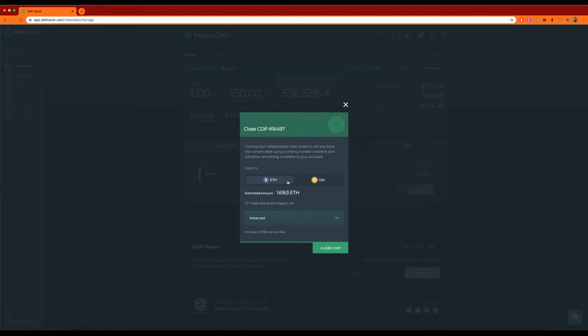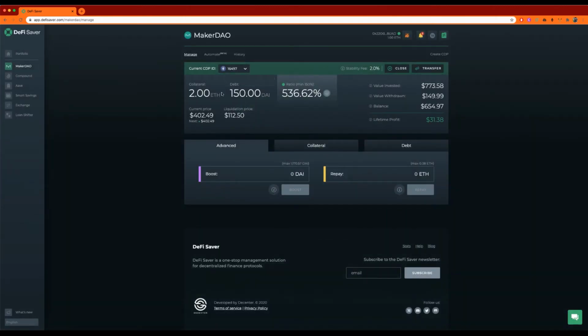Now, you may actually have that 150 DAI, which, as you saw, I still do, and you want to just pay that back rather than selling your ETH or converting your ETH into DAI. So this is not the option for you to pick then. I don't want to sell my ETH that I have locked up. I just want to pay back the debt.